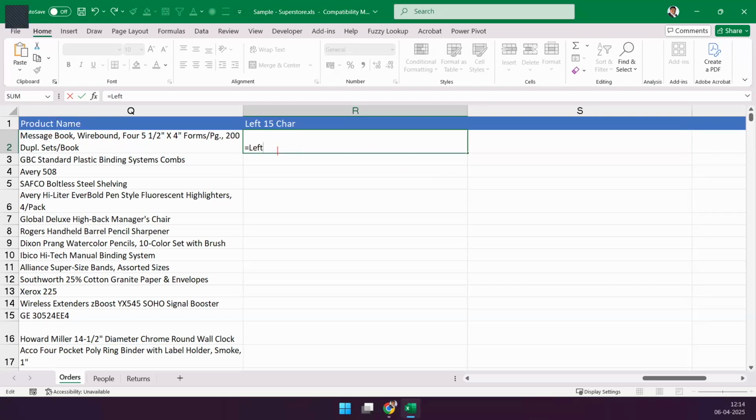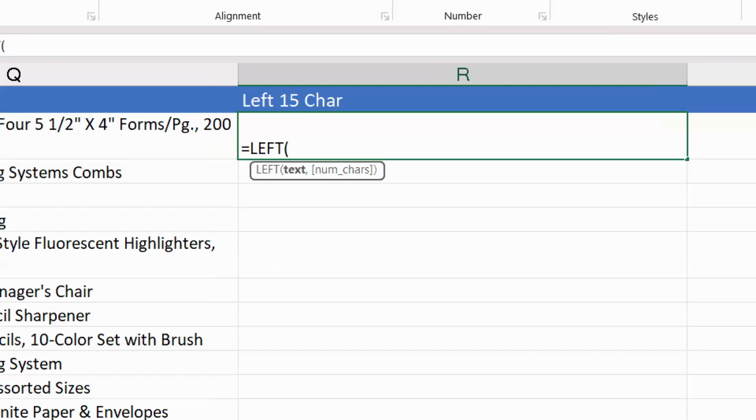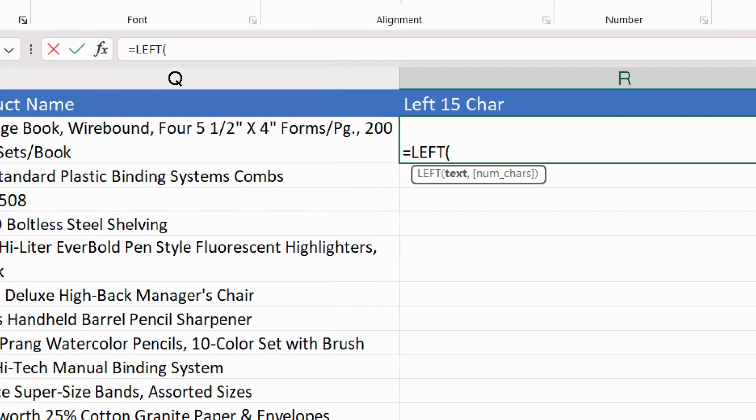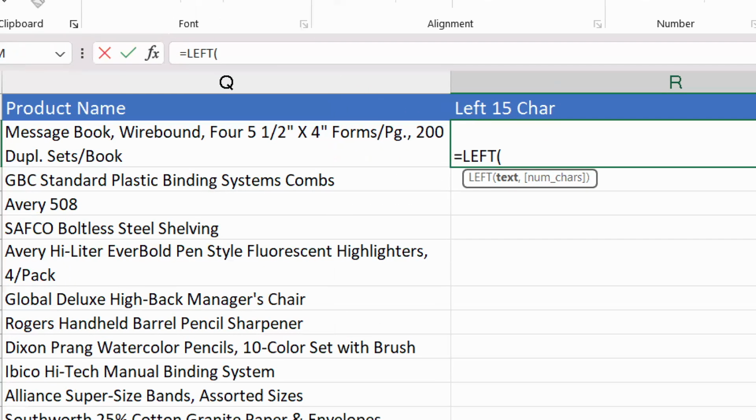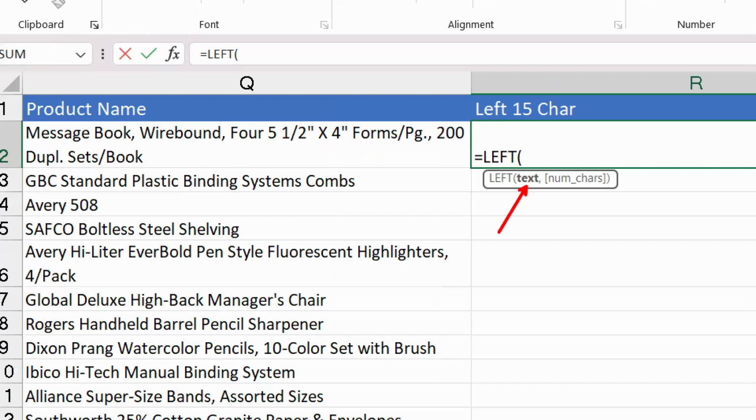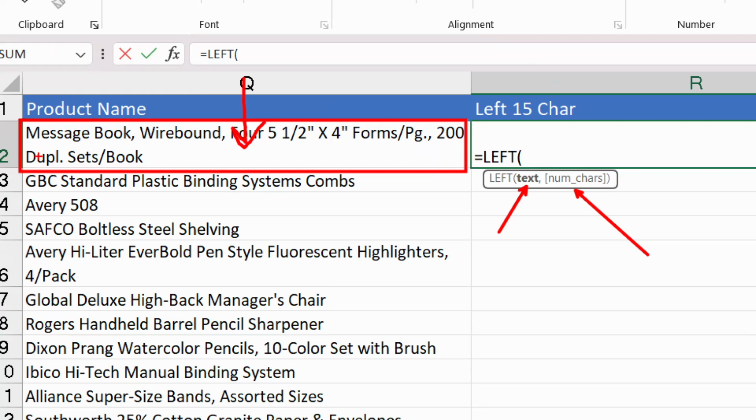So let's go ahead and do this. Left function, that's what I want to do. Left off. You have to go ahead and provide some details. Okay, I'm just going to keep it like this. What are the two arguments that it requires? One is the text. So where is the text coming from? The text is coming from Q2. Yes or no? Q2. The text is in Q2. So you'll have to go ahead and specify Q2. Comma, how many number of characters do you want? You want 15 characters from that.